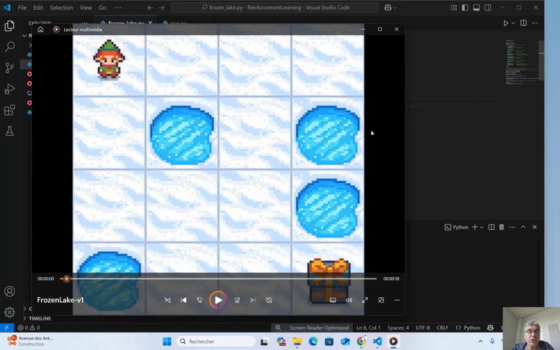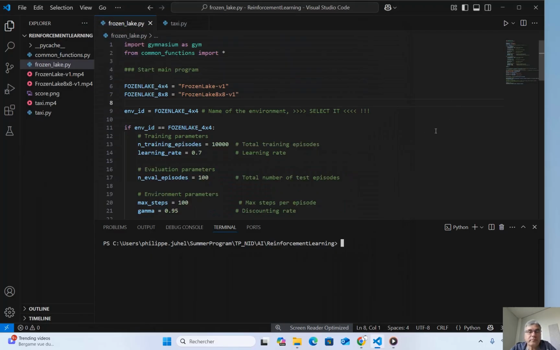For this demonstration of reinforcement learning, we will solve the problem of the frozen lake. The goal is for the reinforcement learning to find the path for this guy to reach the goal here and avoid the place where you have a hole on the ice. Okay, so let's see what the code looks like.